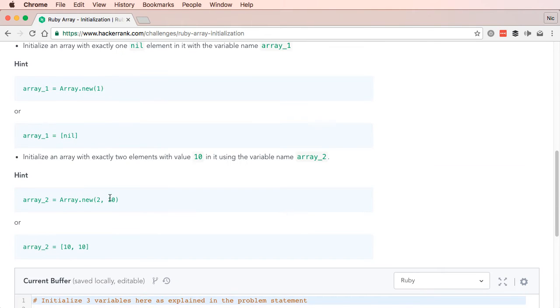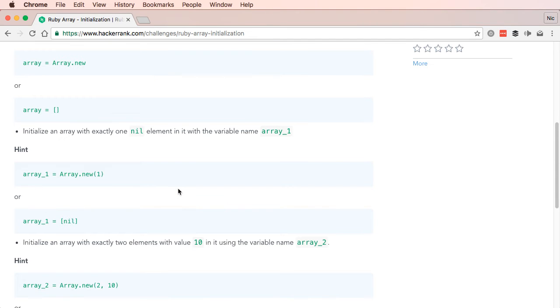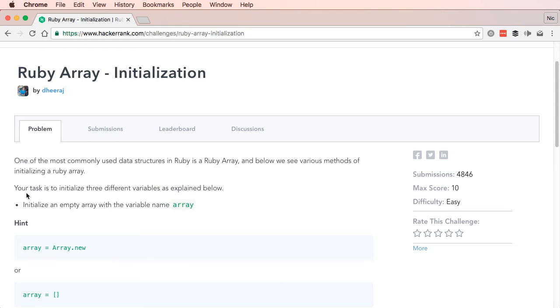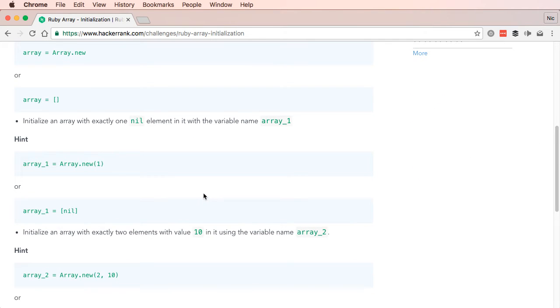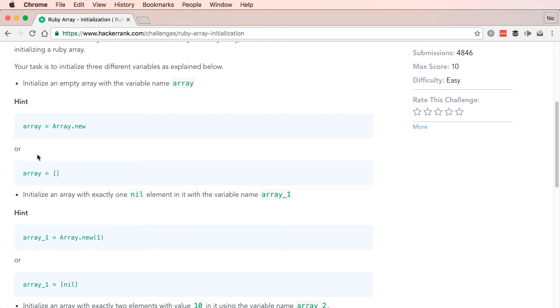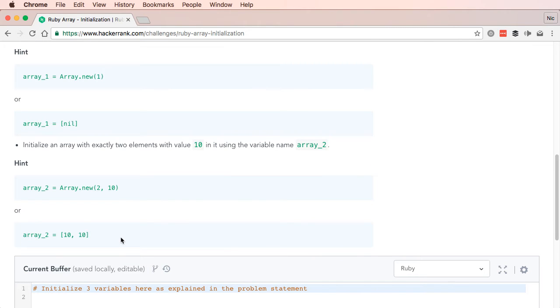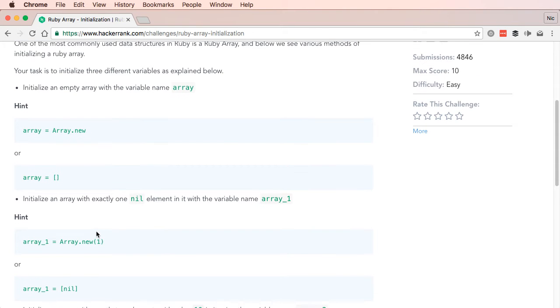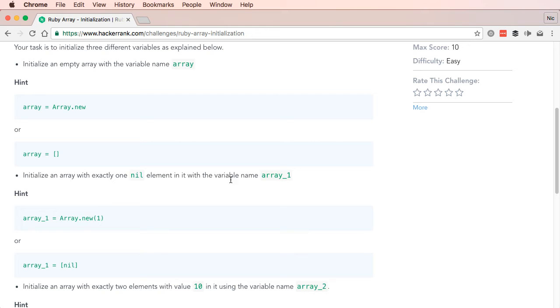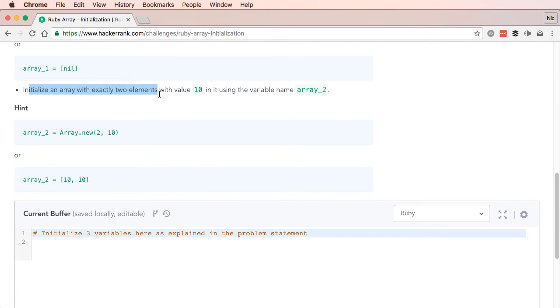Anyways, so what we're gonna be doing is initialize an empty array with a variable name array. So, wait. Your task is to initialize 3 different variables. Do I make 3 arrays then? Array 1. So an empty array, and oh, there it is. I see. It's hard to read because it's not all bulleted under one thing. With exactly 1 nil element, named array 1, and then initialize exactly 2 elements with the value of 10.